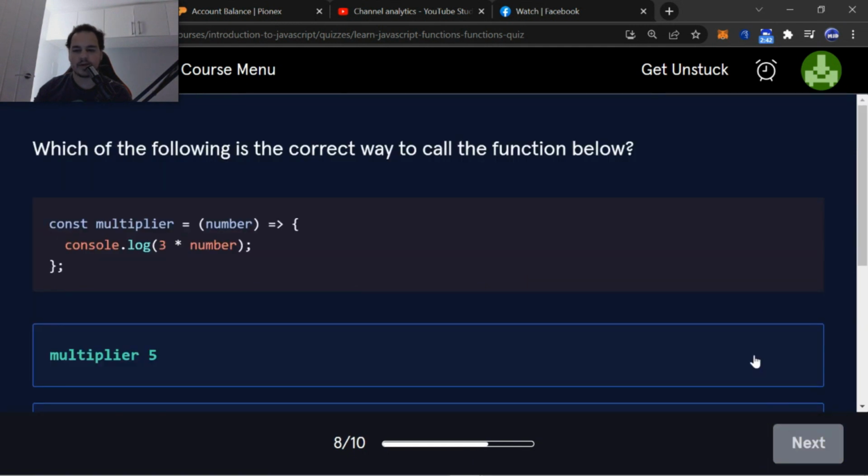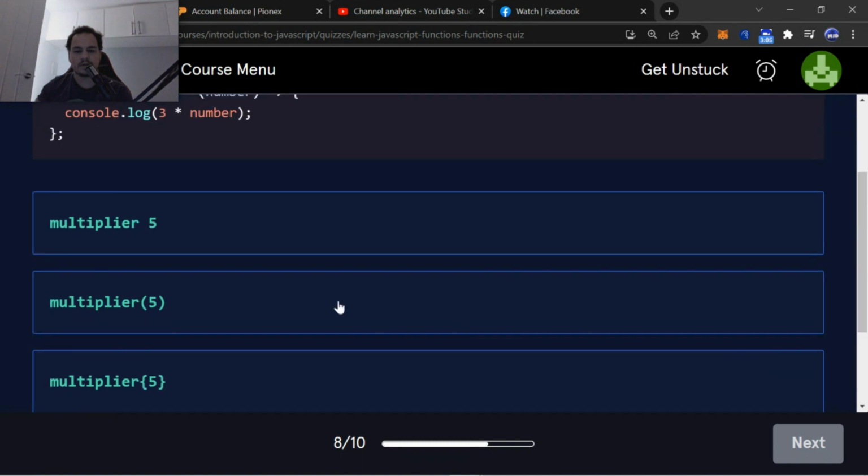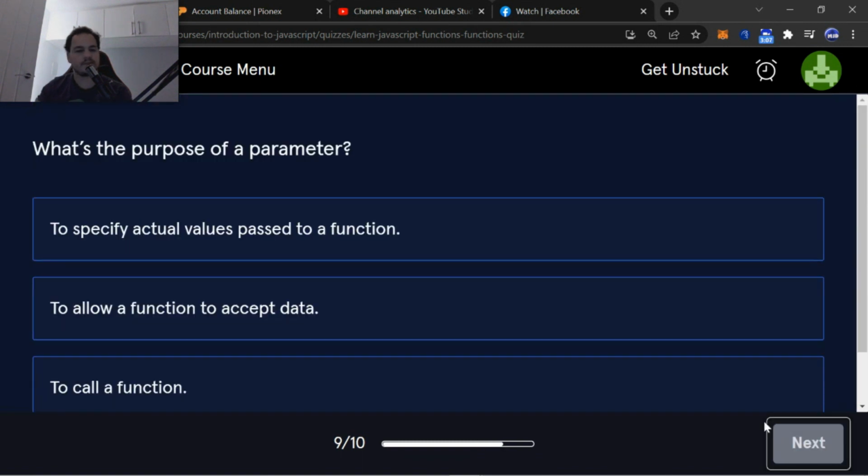Which of the following is the correct way to call the function below? Const multiply equals number, console.log 3 times number. That number is incorrect. There shouldn't even be parentheses there. To call the function, so it's going to be this one.